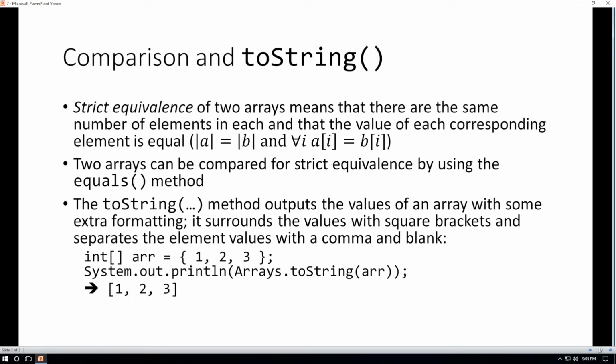Comparison is something else the Arrays class does well for us. If we want to know if two arrays are equal, we can use that. Now, there's a couple different types of equivalence. One is where the first array has a number of elements whose values, each of which are represented in the second array. Doesn't mean there's the same number. It just means somewhere in that array that value exists.